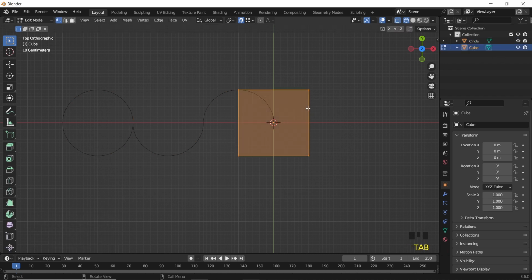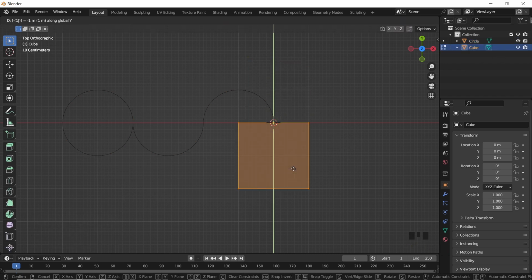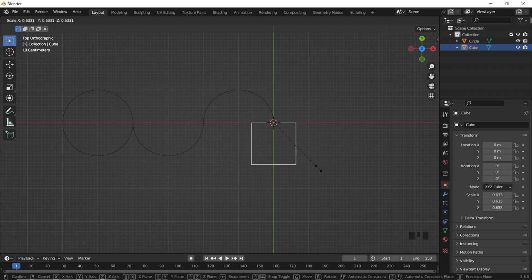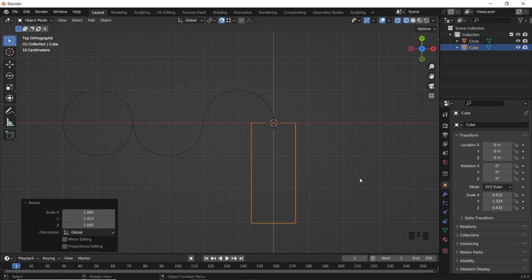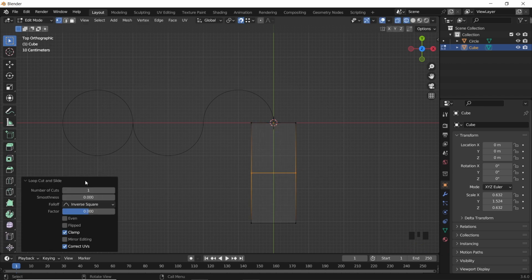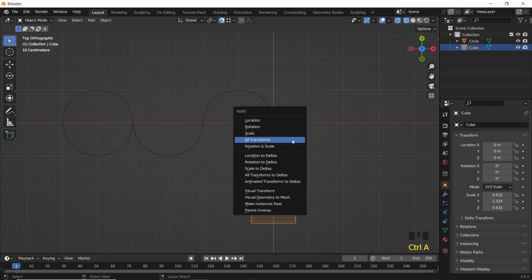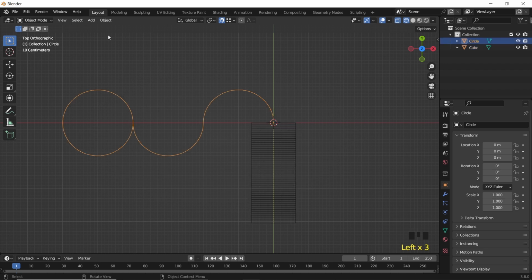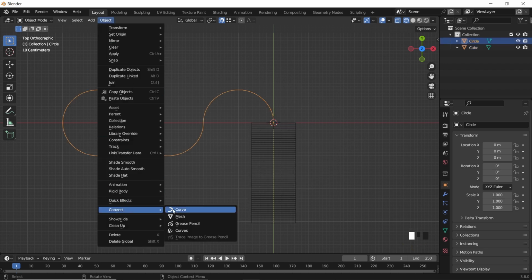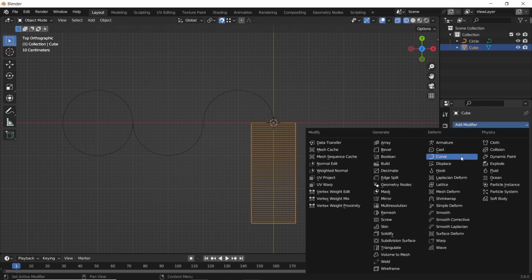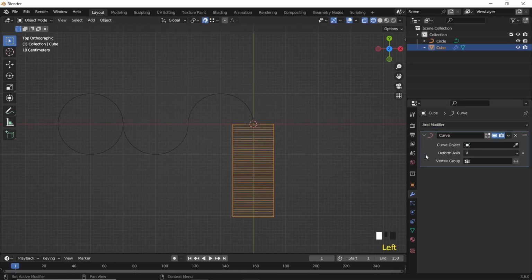For the mesh, I will use the default cube. Fix its origin so it matched the shape center, then scale it to fit. We do need some cuts on it to make it bend along the path, so add some. Now, to wrap all this together, select the shape and convert it to curve. Then add to the cube a curve modifier. In it, assign the curve object as a path.